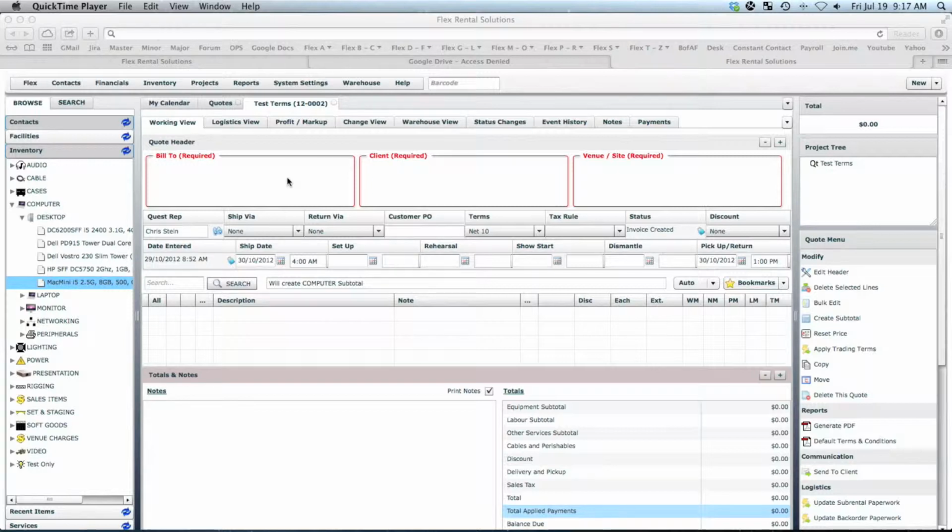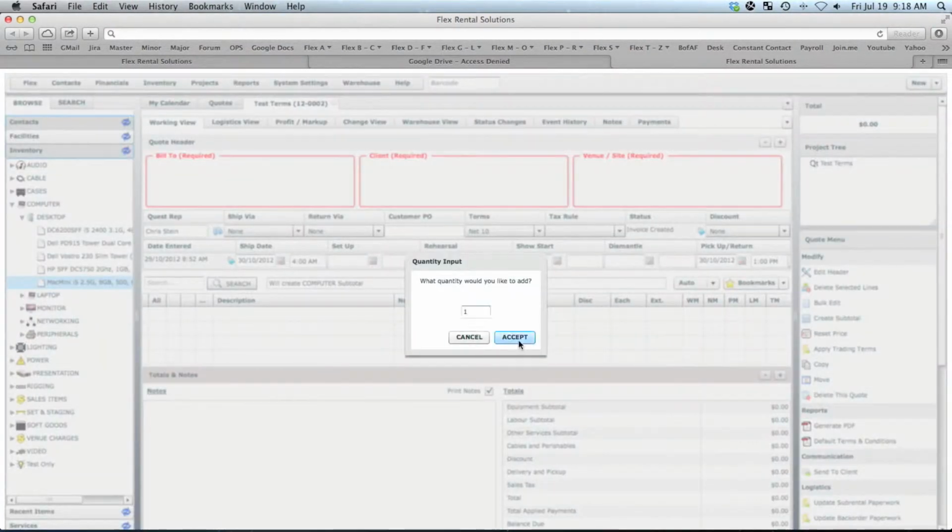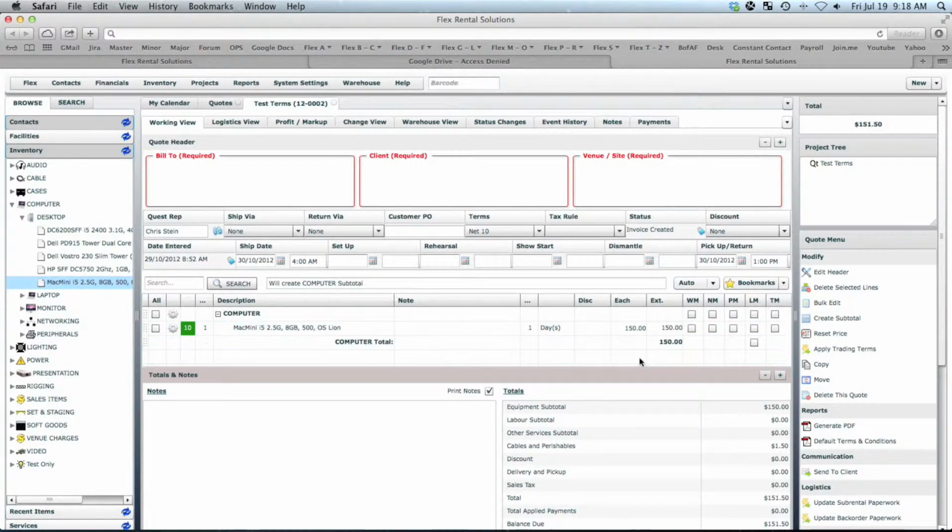Today we're going to be going over the ability to create a service fee based off a specific resource percentage. So for this customer, they were looking for the ability to have a cable and perishable fee automatically calculate 1% of all rental resources. As an example, if we drag in this Mac Mini, that's $150, it's automatically calculating a $1.5 service fee based upon that resource.